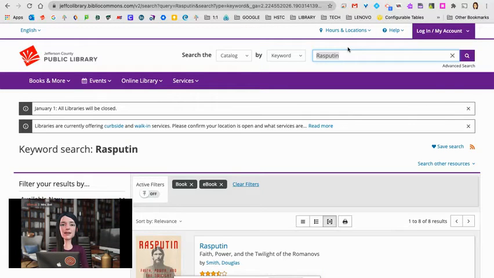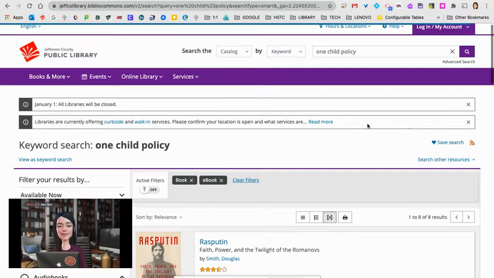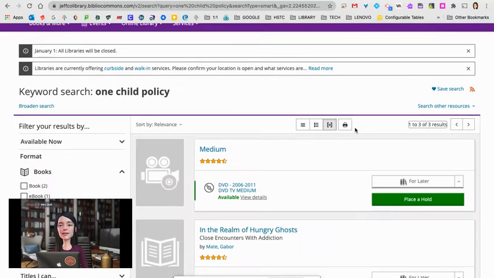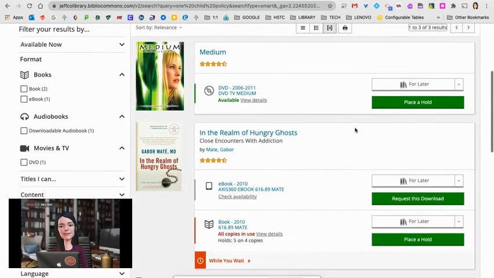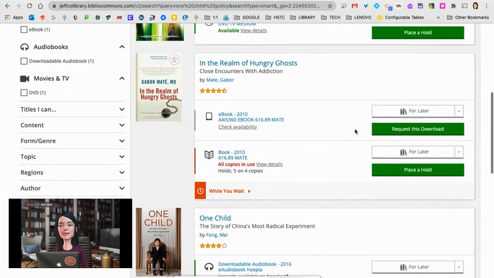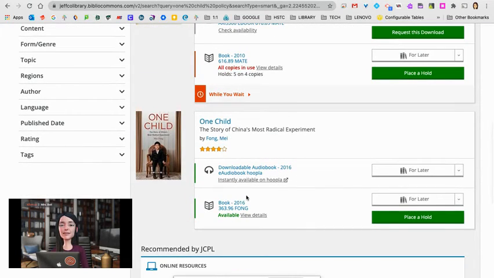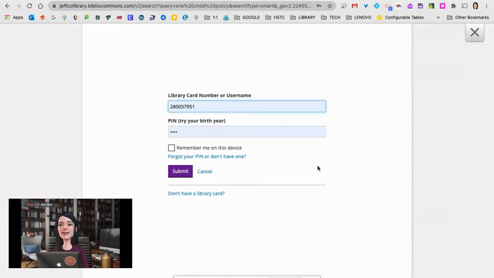You might search for something that is less well known. If you go through and you look at some of your results, you might be like, oh, I don't know if these are really the ones that I want. Maybe this one looks good, and you place a hold on this one. And this is where you would put in your library card and username.